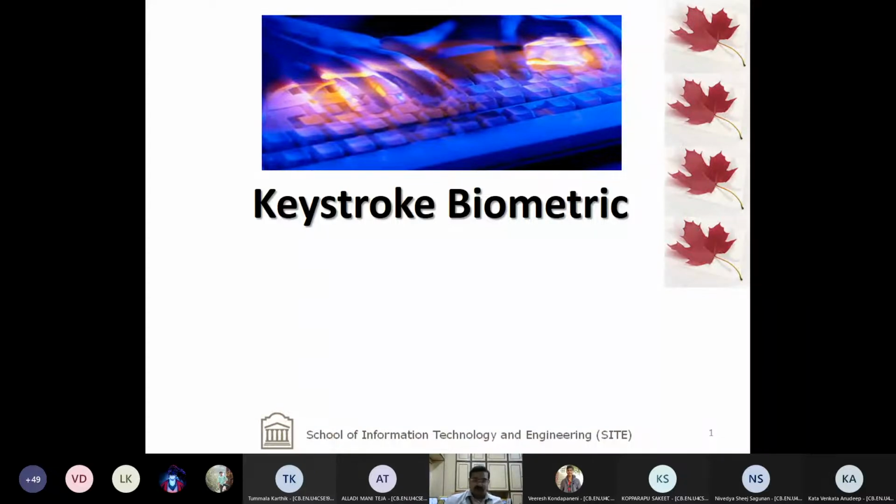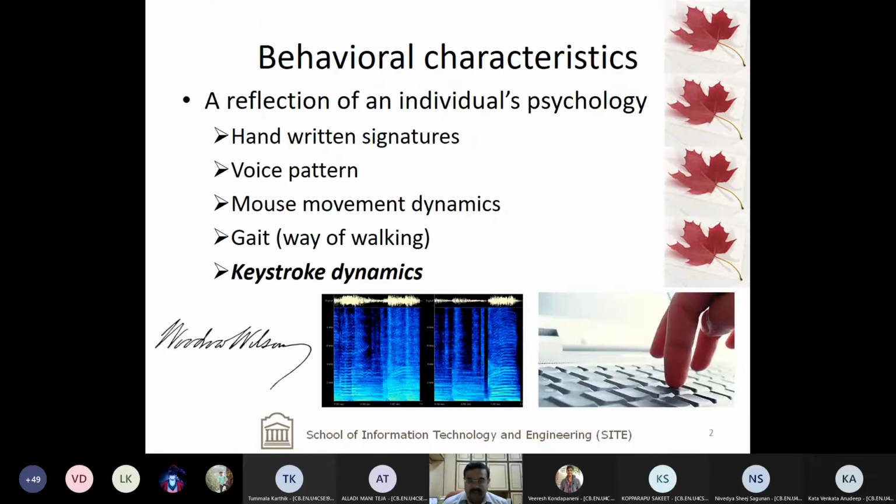Okay, today we continue with another behavioral biometric, namely Keystroke Biometrics. In the last class we saw the signature biometric. We saw the static mode of signature, where you do a signature on a paper, get it scanned, and then compare the images. But a more popular method of signature is the online or dynamic signature verification, where you are using an electronic pen to sign on a digitized tablet.